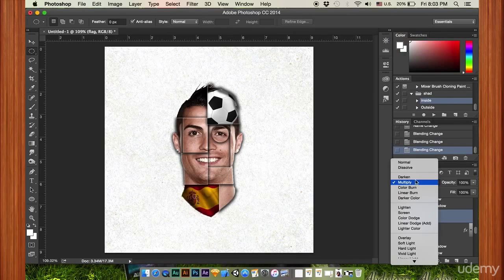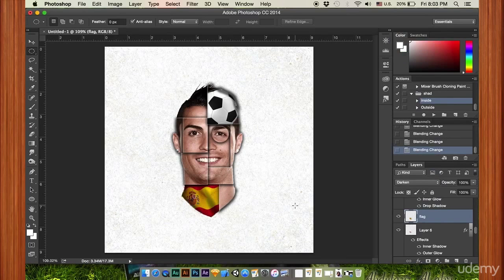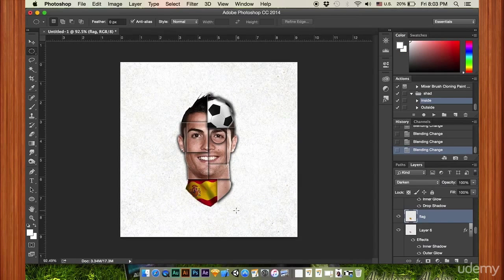Okay, that's fine. Then let's add some light there. I think that will be better. So use the Dodge tool and add some light to the flag. Now we basically finished adding parts to his face, but you might need to add other things if you want. But for me, that's the end.